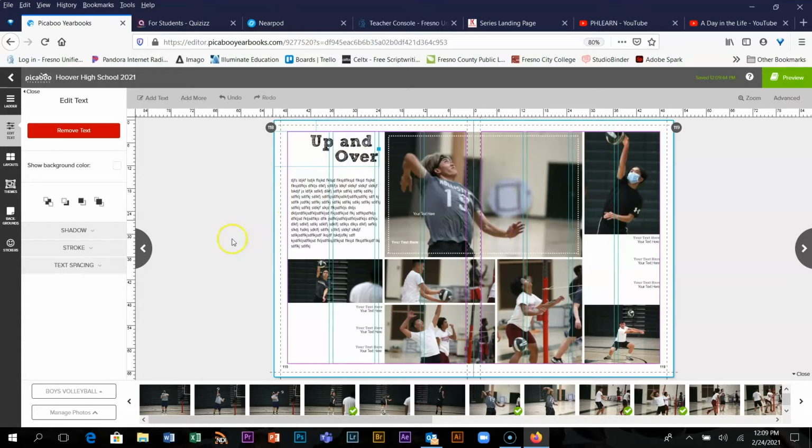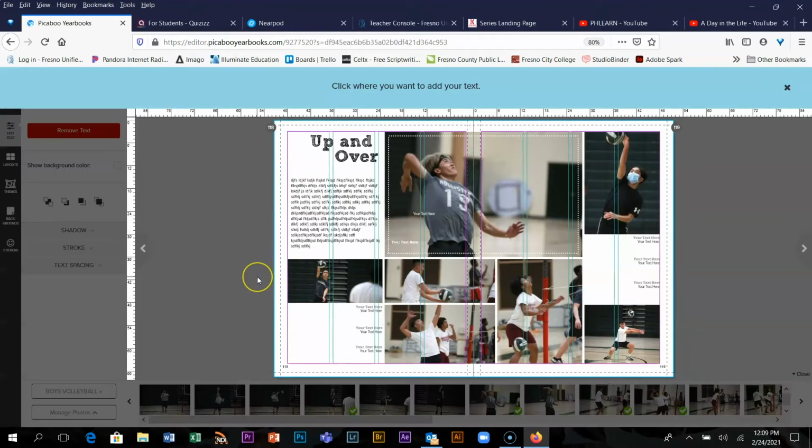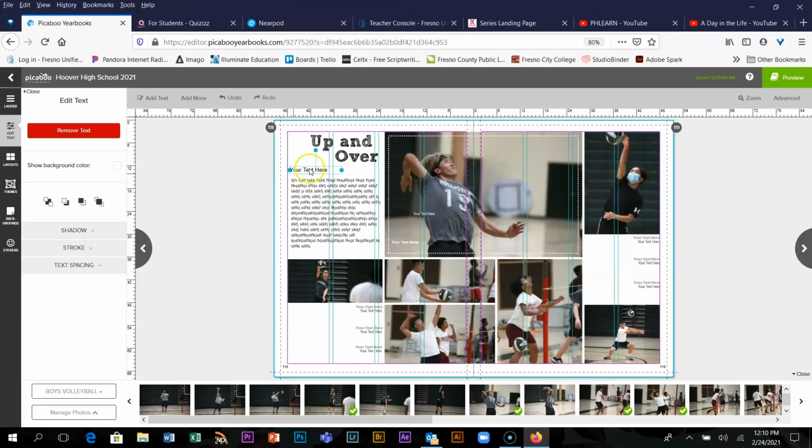And then we need a subhead. So I click on Add Text. And that one was Bebas New. I'm going to say go right there. Your subhead describes what is happening on the spread. So what's happening on the spread, I will say is, I'll click, and I will say boys volleyball.